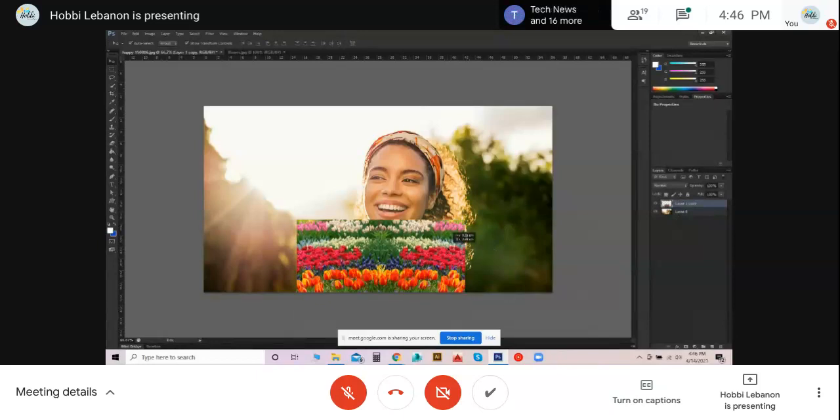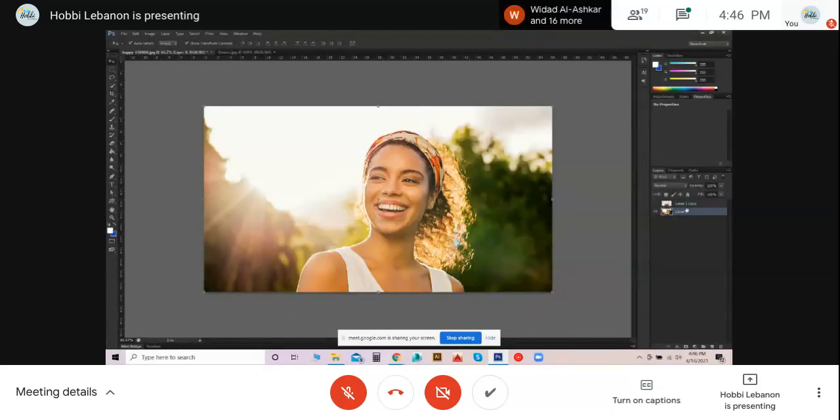And here, what I'm gonna do is just close this flower layer and make a selection of the girl's skin. I'm not gonna choose the face. You can choose the face also. I'm just gonna make a small example of how it's possible.